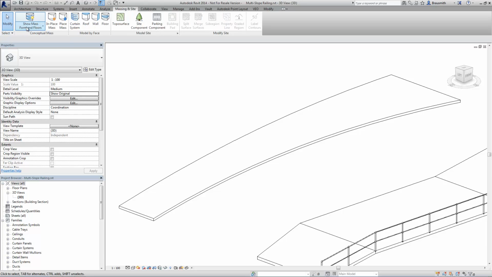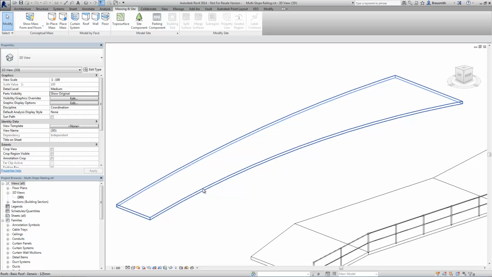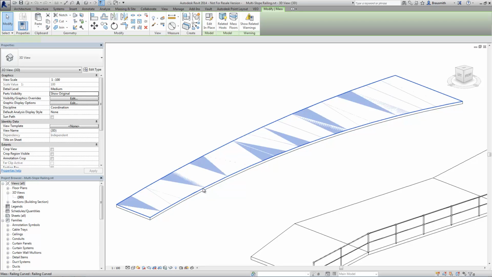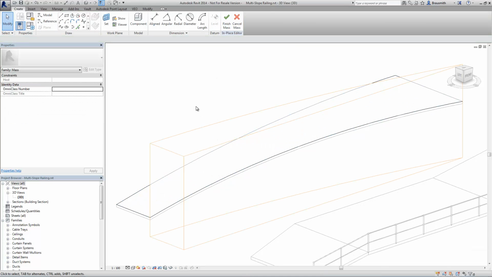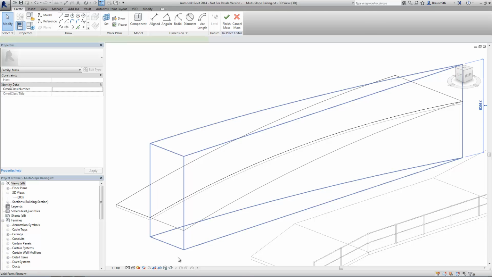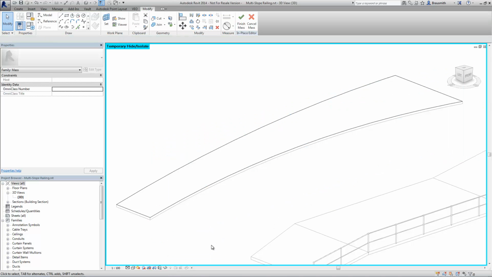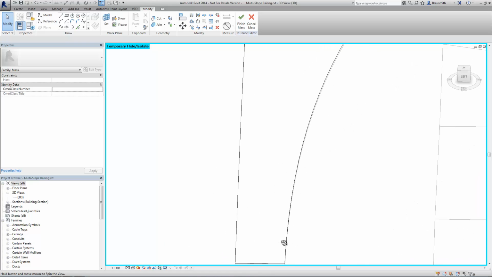Just double checking, yes, that I am still showing my mass. This floor was originally generated by a surface that was inside a mass. I still have that mass in place, which I'm going to edit. Just ignore that void for the moment. In fact, I might just go ahead and hide it. That just gave me that curve that you can see there in plan.